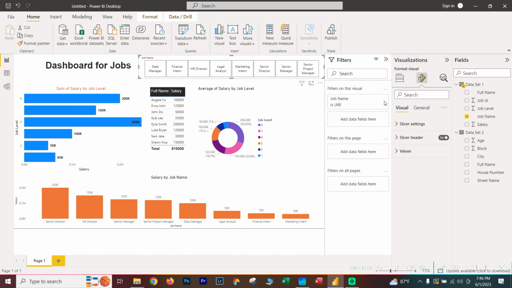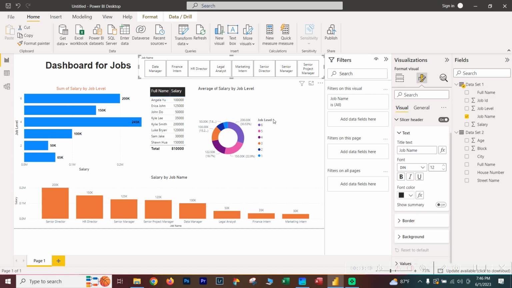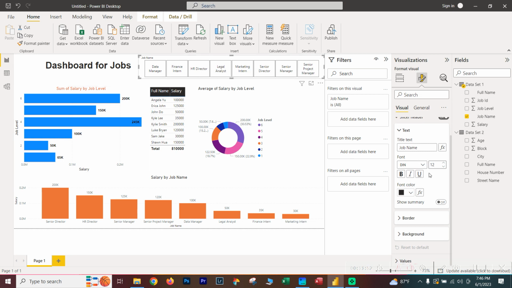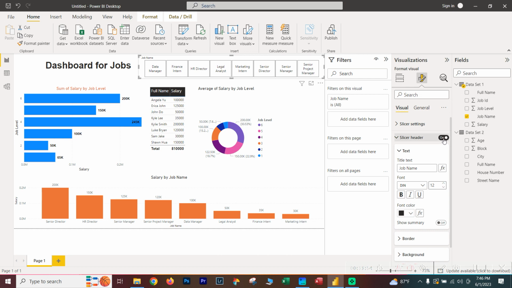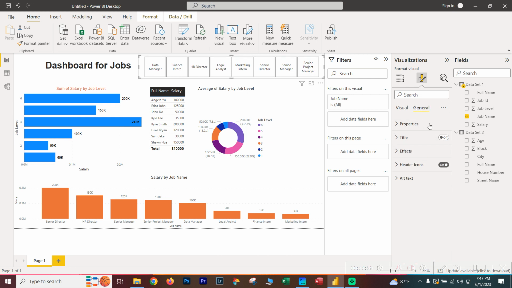Another really cool function with the slicer is that you can single select, or you can also search. So you have the option to go in there and add a search for people to type what they're looking for. So in our case, if we're looking at legal analysts, they could search legal analysts and it will filter by that. And in my case, I typically remove the title from my slicer just because it looks a little bit better visually.